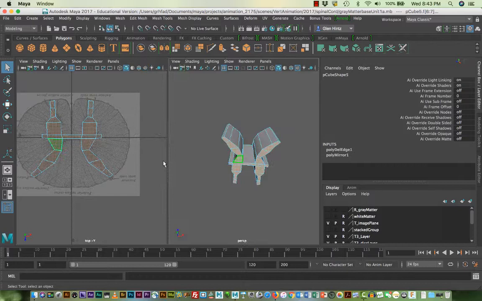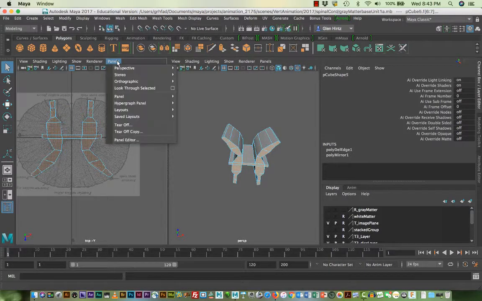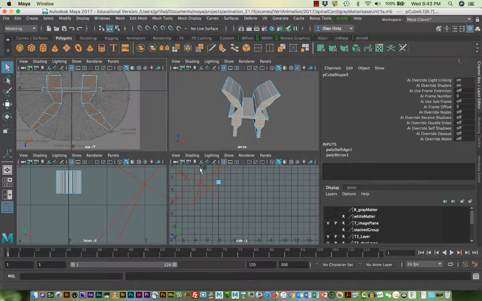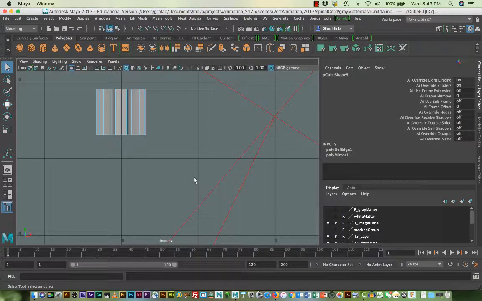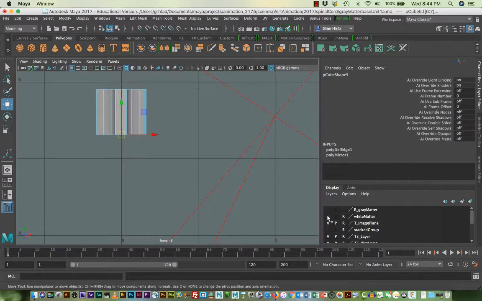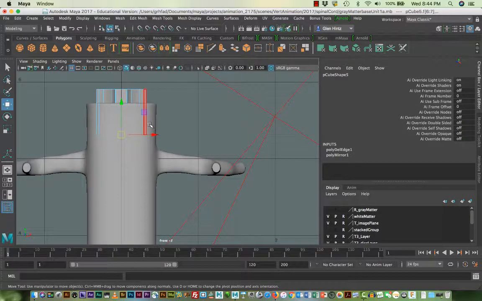And now I'm going to go to a 4-panel view and maybe choose the front view here. I'll put the vertebra back on. Actually, I really don't need the vertebra as much as I need the white. And so now I can pull down.